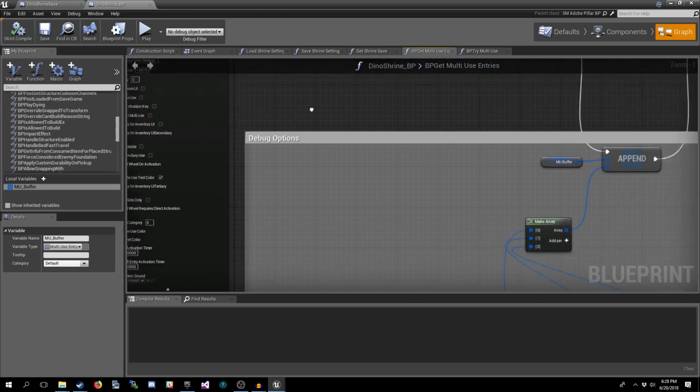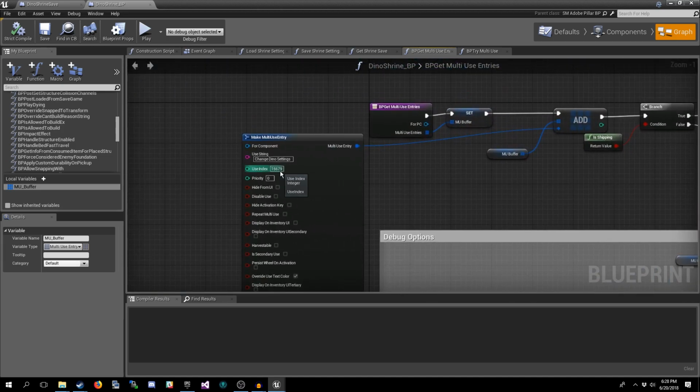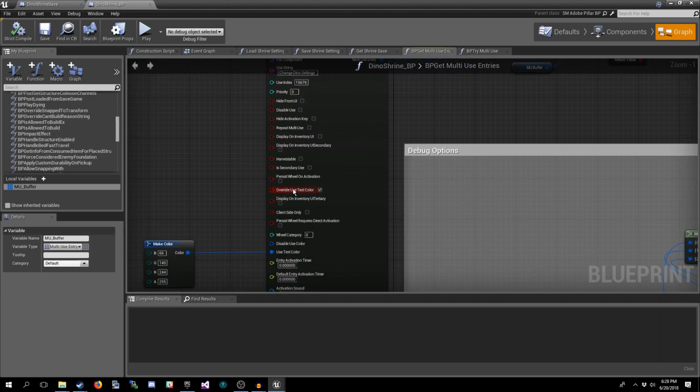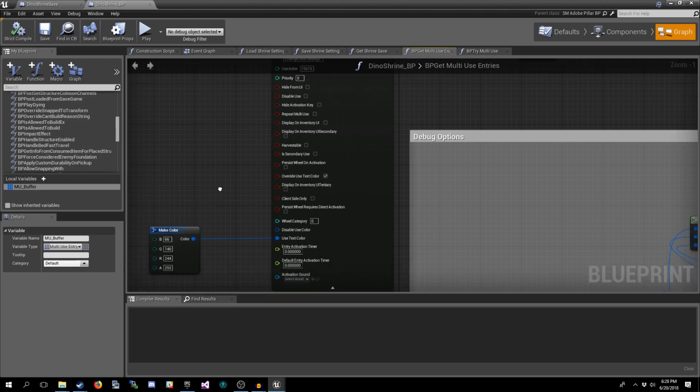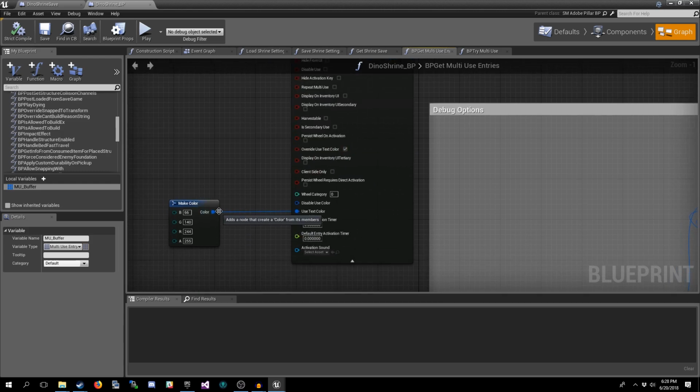So I chose 15,679 as the use index. And this is sort of like a key. We'll use this in a moment, and I'll show you how. Now, for this, I actually overrode the use text color, and what this does is it lets me set the color of that text on the radial menu. And there's some other options as well.